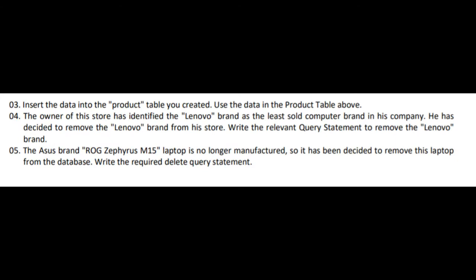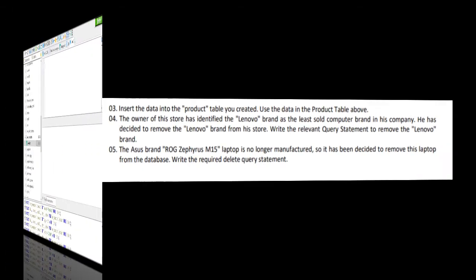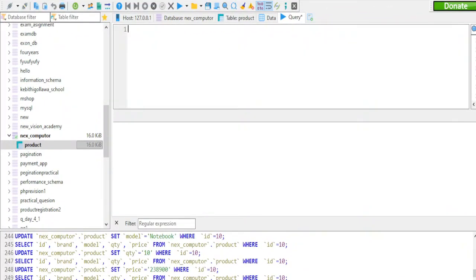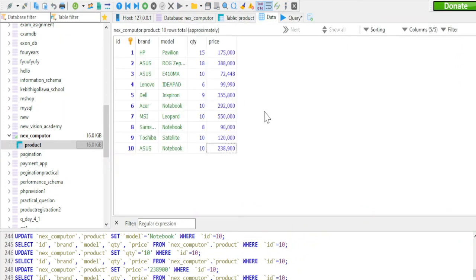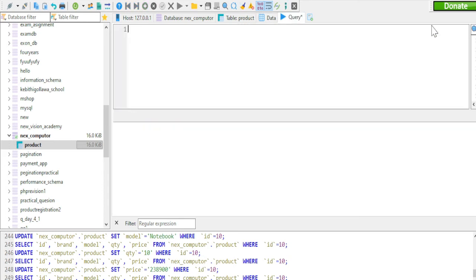So the next question is, the owner of the store has identified the Lenovo brand as the least sold computer brand in his company. He has decided to remove the Lenovo brand from his store. Write the relevant query statement to remove the Lenovo brand. Now let's go back to the ADSQL tool and remove the Lenovo brand. So now we are in the query tab again. Now we are going to remove the data with the Lenovo brand here. So we are going to be writing a delete query as per the instructions.